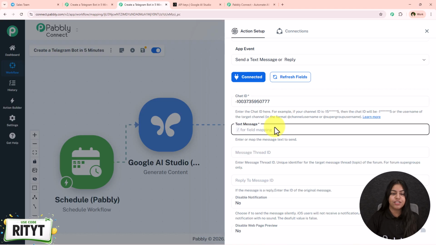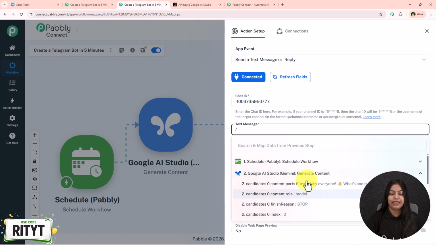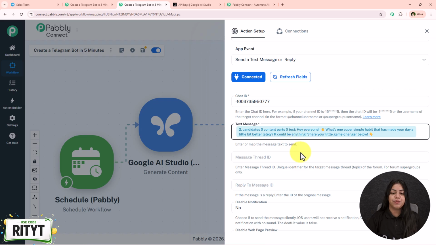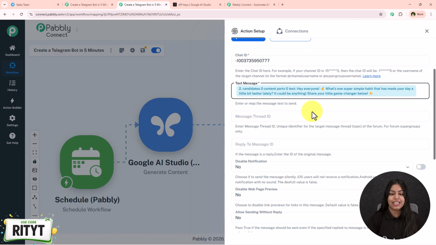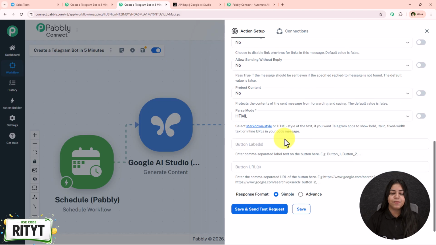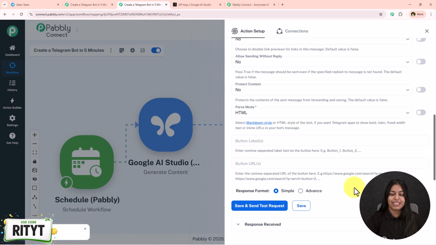Now for the text message, Gemini has generated that, right? So we have to map it. So you must be wondering what is mapping. So mapping is a method by Pabbly which means inserting the data from the previous step, and when we insert the data from the previous step, automatically our data becomes dynamic and changes with every new response received. In order to enter the data, you have to put a slash and then simply search for the data and map it like this. Now it is asking me for many other details, but all of these details are not required, so I'm just going to leave it as blank and click on the save and send test request.